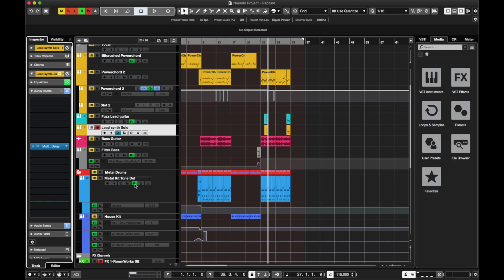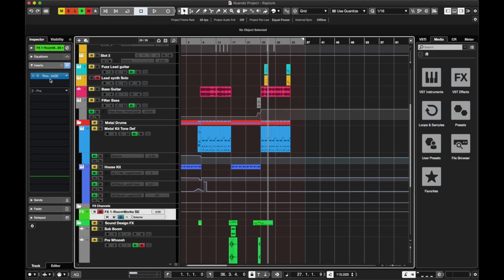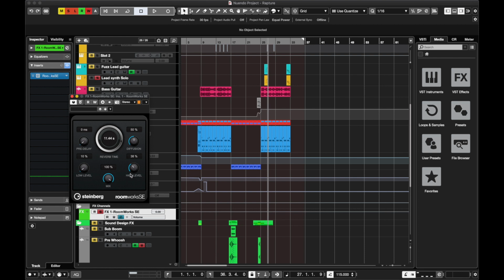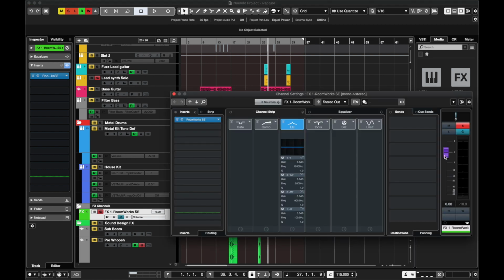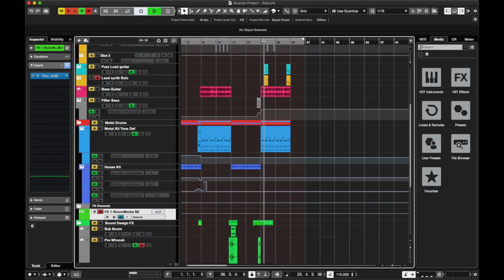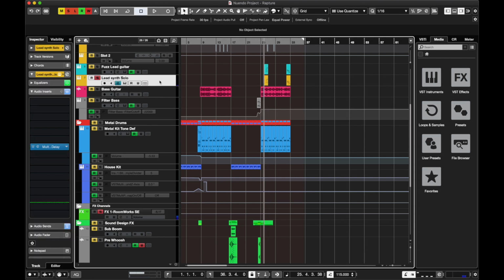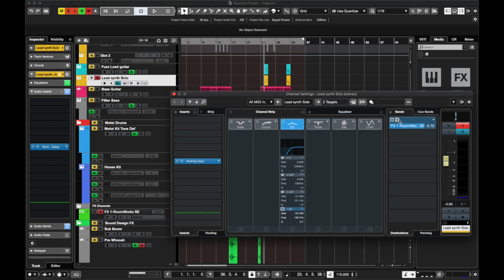Okay, I have it on multi-tap delay. When I'm choosing RoomWorks SE, well, there's no volume for that. But you will have to use the volume to turn it down right here. Okay? So if I go back, you can see the difference. Okay, let's go back to the pre.